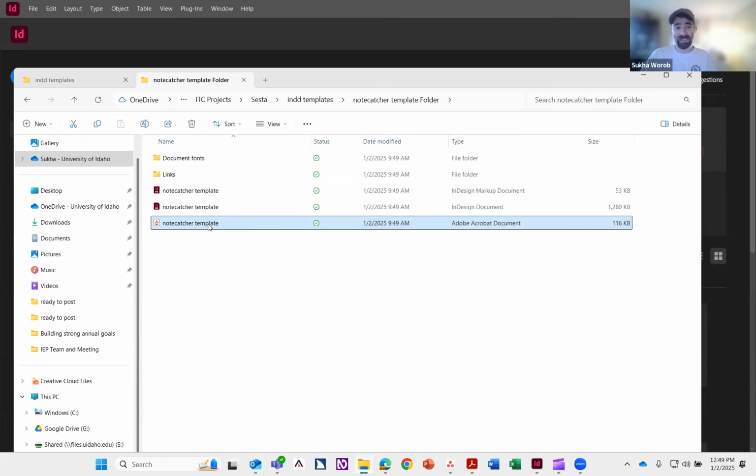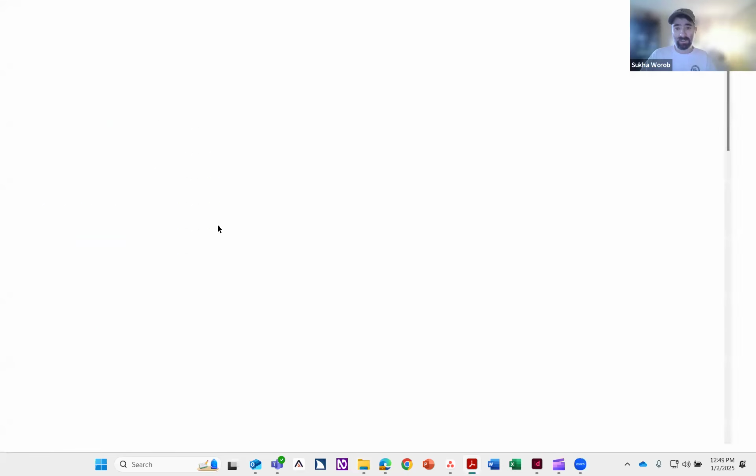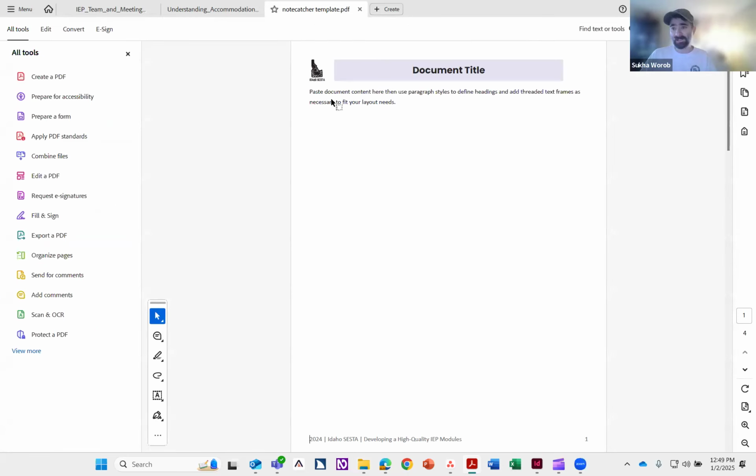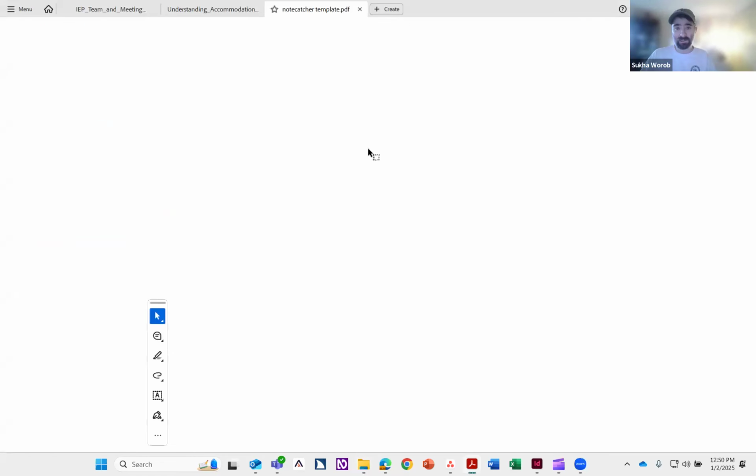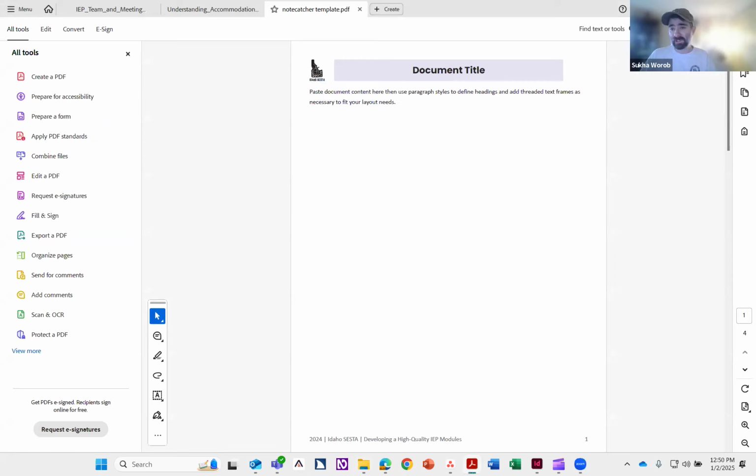And then in the packages, it always includes a PDF preview of what that file is. So you can always open that up to see what the InDesign file is. In this case, it's a super simple file. The reason there's a links folder is because of the Sesta logo.